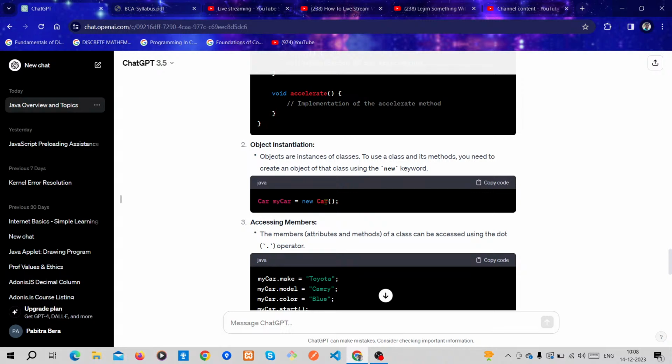It is without a return type. Okay, this car constructor initializes my car object using the new keyword.